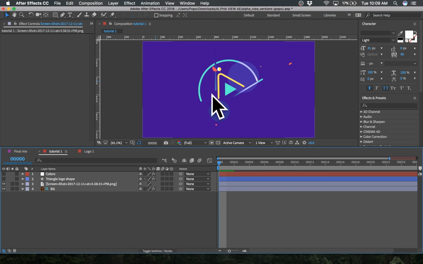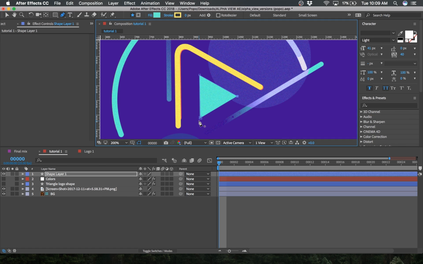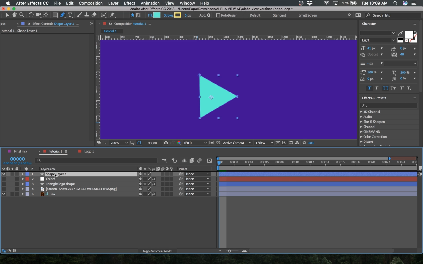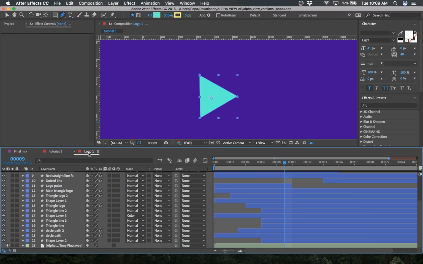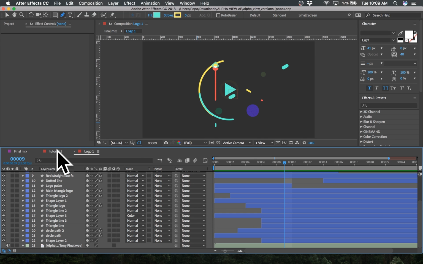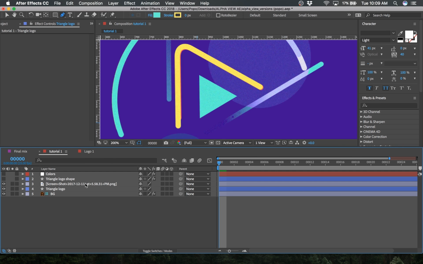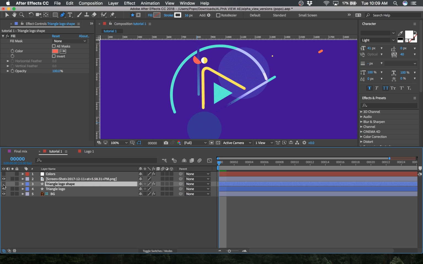The first thing I want to create is this triangle. To do that, I'm just going to go to my pen tool, click, click, click. Alright, so now I've got my shape pretty much. I'm going to call this triangle logo, and save this, and I'm going to create the other parts. So we have the triangle logo shape there, so that's cool.